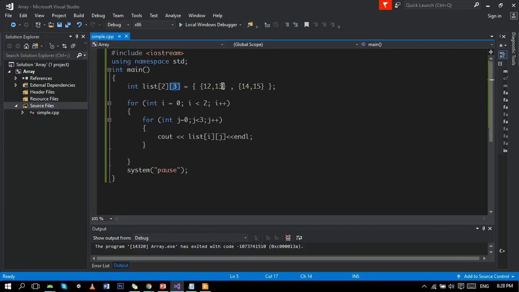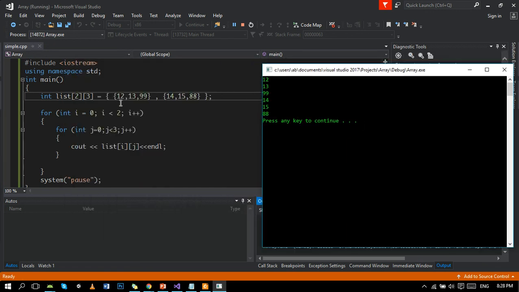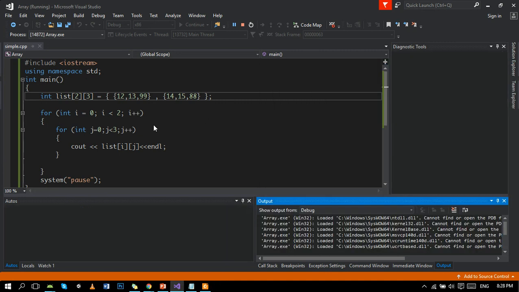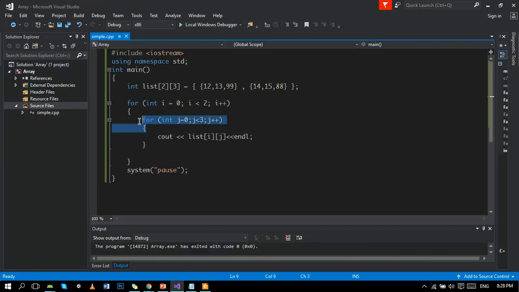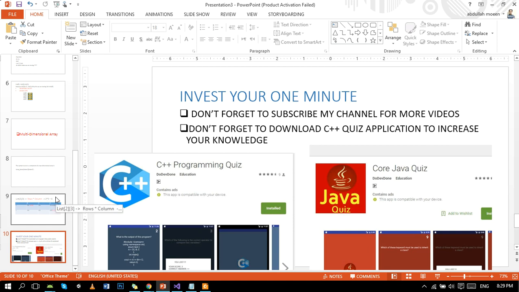If we define 99 here and 88 here, and run the program, we will get the values assigned properly. You can see 12, 13, 99, 14, 15, and 88. This loop is for rows and this loop is for columns, and we are using respective variables for the rows and columns. So guys, I know there are a number of improvements required, which can be made with the help of your suggestions.